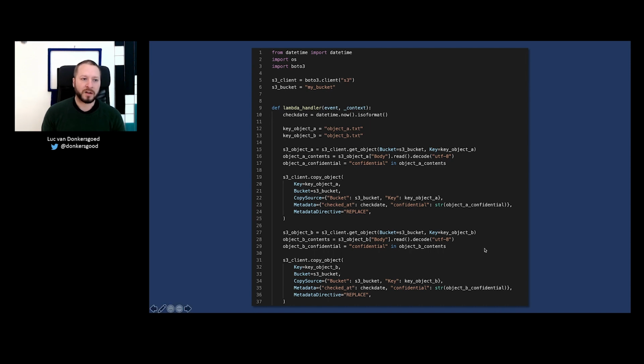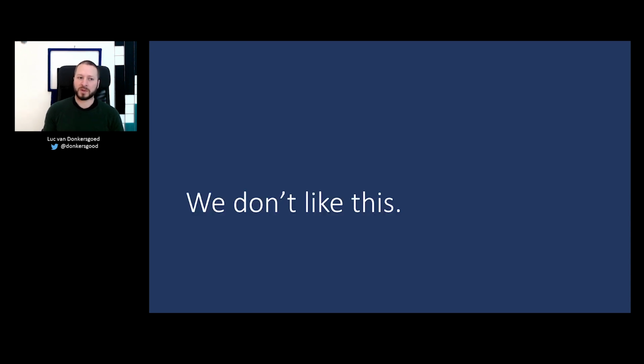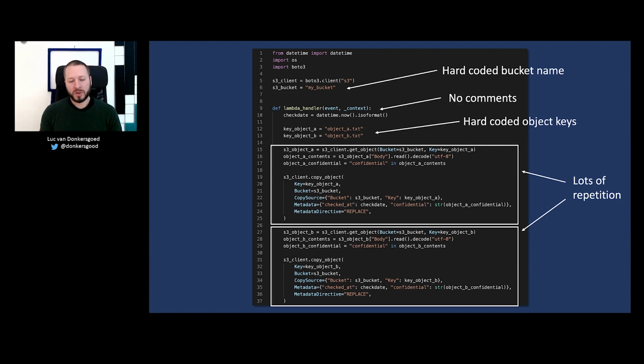We have the Lambda handler, we have the key objects, we get the object from S3, we look at its contents, and if the content contains the word confidential, we write the object back to S3 with the metadata, with the checked add date, and the confidential, which is either true or false. And we do that for object A, and then we also do it for object B. It's very simple. But we don't really like this. We don't like the way this code was written. It's not very clean. So what's wrong with the code?